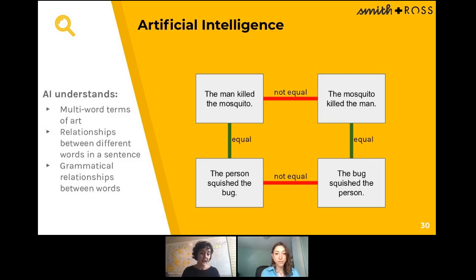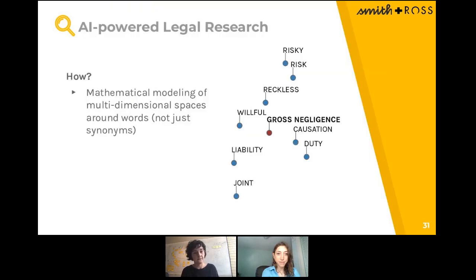Whereas AI understands the grammatical structure here. It's going to search for man killing the mosquito, but it's also going to look for synonyms and other grammatical structures for that same concept. And that's where it really cuts down the time for you reviewing cases, formulating queries, and many other steps in the legal research process.